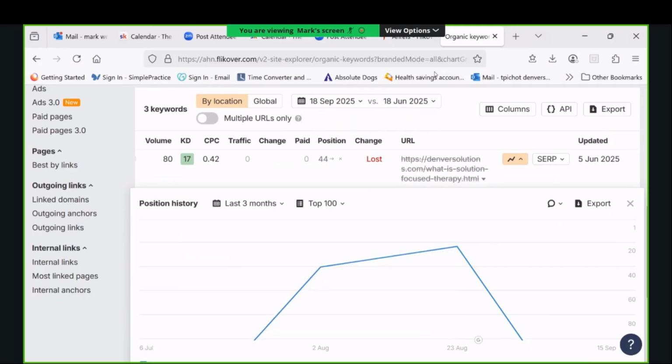And that's the page that you were working on, right? What is solution focused therapy? Yeah. So I went in and just restructured it, so that it had an H2 and then H3s, H4s, just changed all the structures. But I guess I can be patient because there's nowhere to go but up. Yeah, that's for sure.